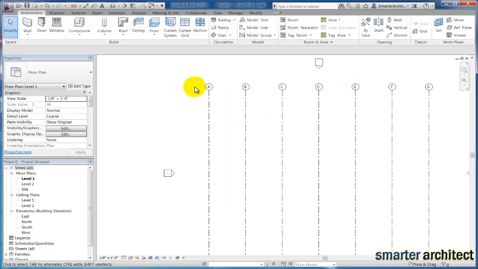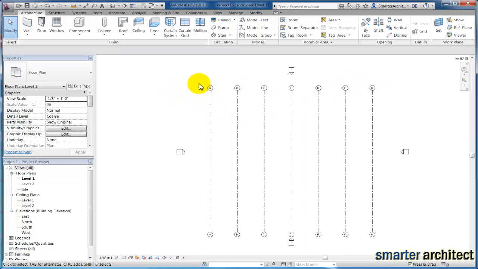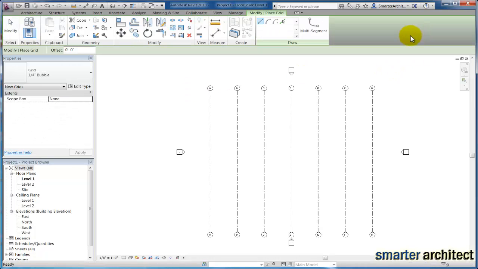So there we have it. We have A through G, and you see, because I renumbered that first one that was originally a 1 to an A, now it laid out the rest. So now let's come back up here one more time, and we're going to lay out our east-west grids.